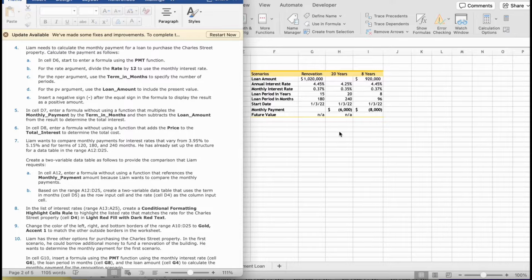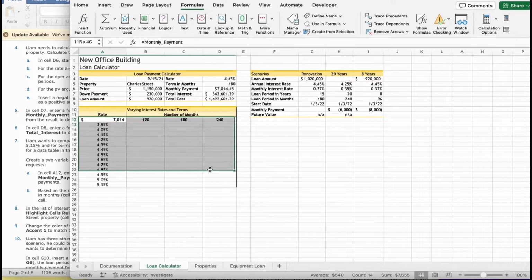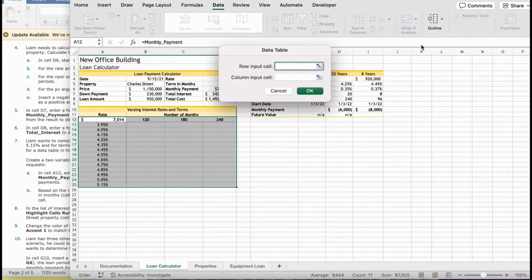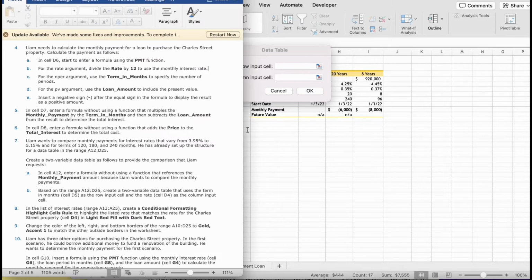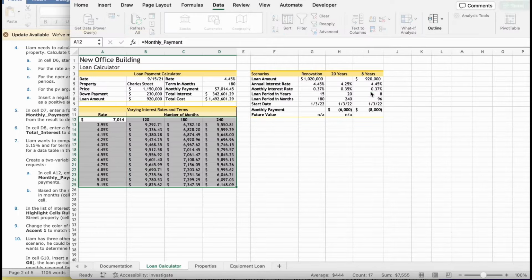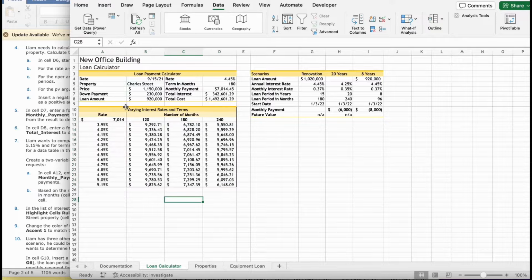So we're going to select A12 to D25. Then we're going to go to data, and then you're going to click What-If Analysis, and you're going to click the down arrow, and you're going to click data table. So for the row input cell, you're going to type in D5, and for the column input cell, D4, and click OK. And it should look like this.